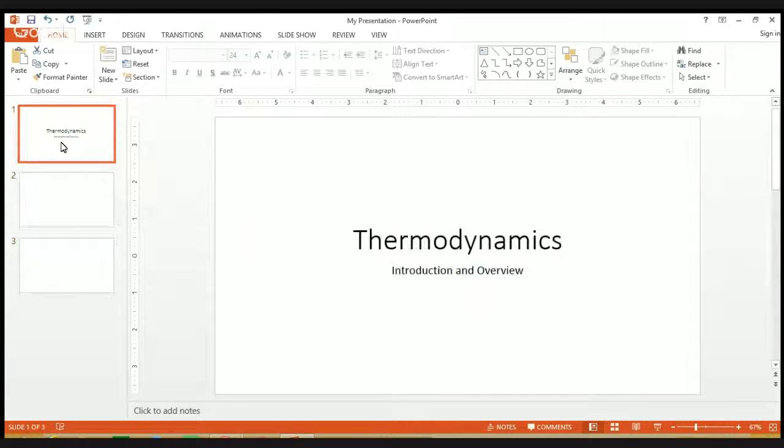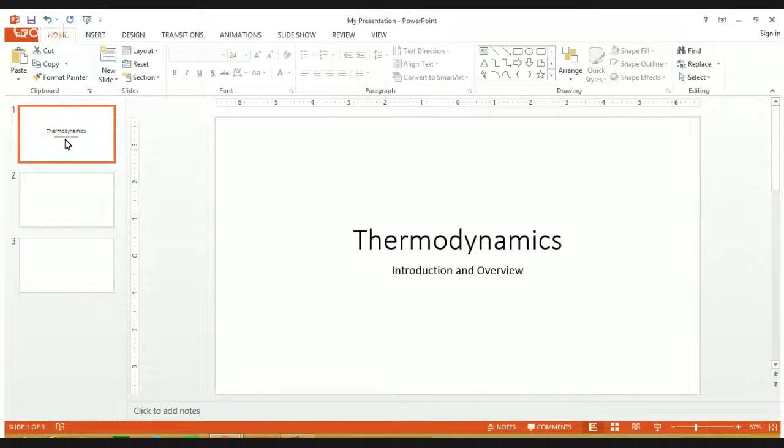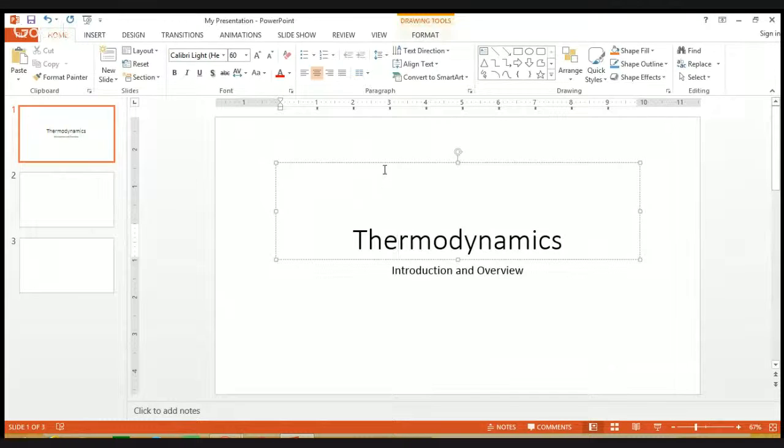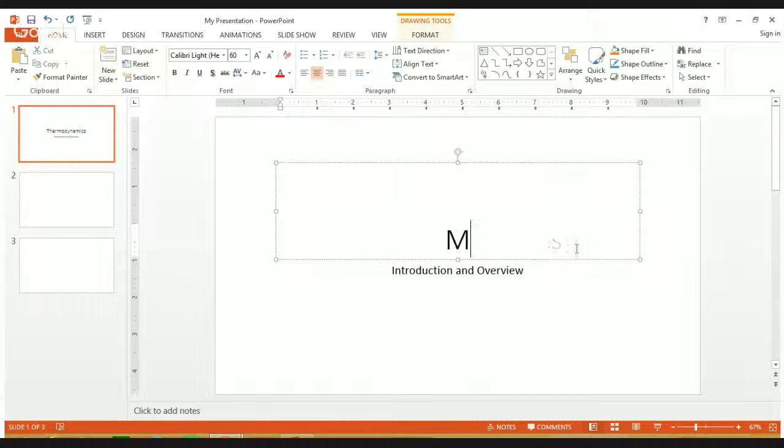Okay, fine. So let's look at each of these slides individually and how you can change them. The first thing is this slide. We are at slide number 1. When you click on slide number 1, what you can see on the right hand side is slide number 1, right? This is the title page. Once you click on this text box, you can type anything you want. Let's say, my presentation.